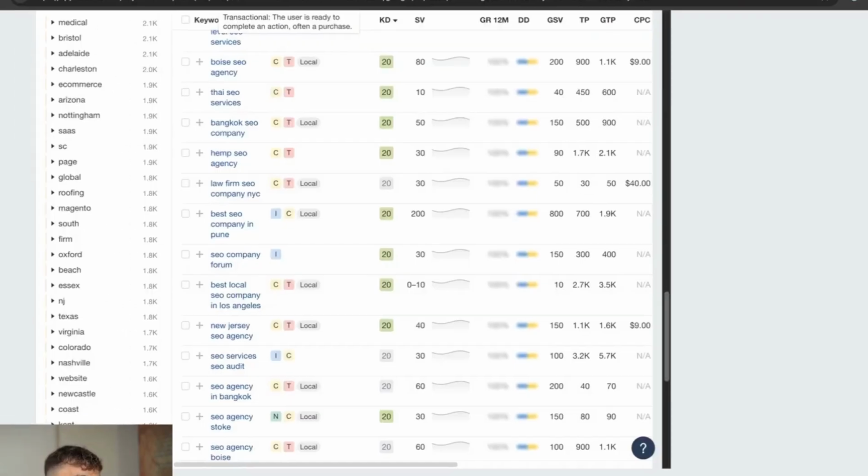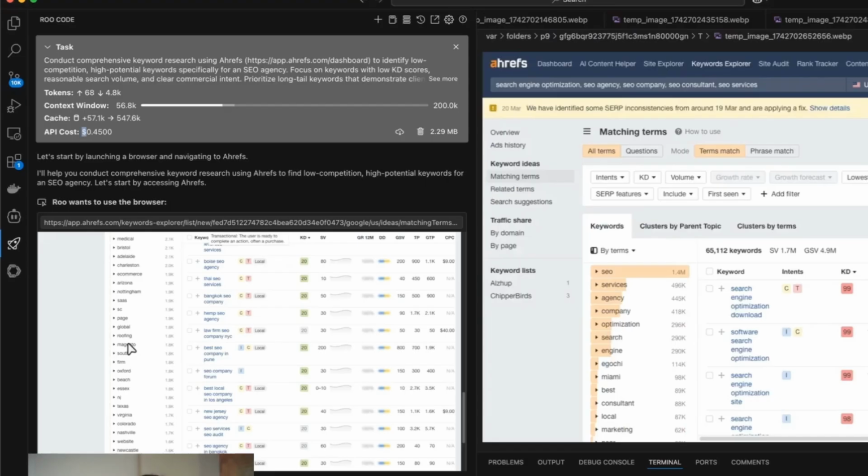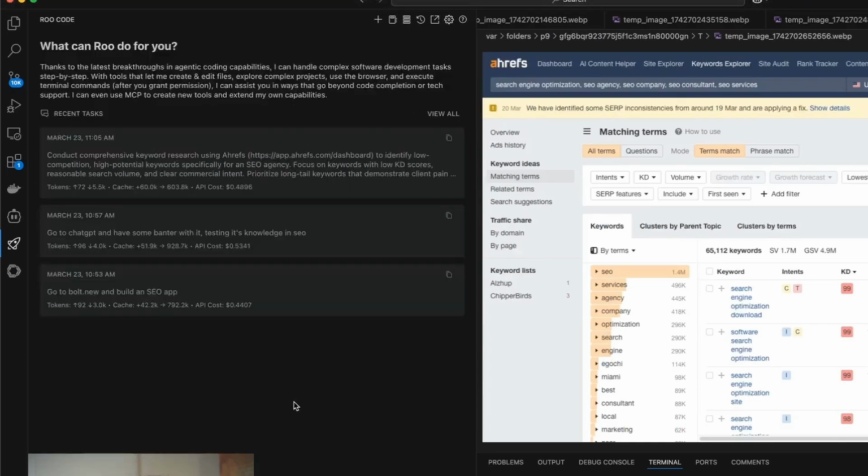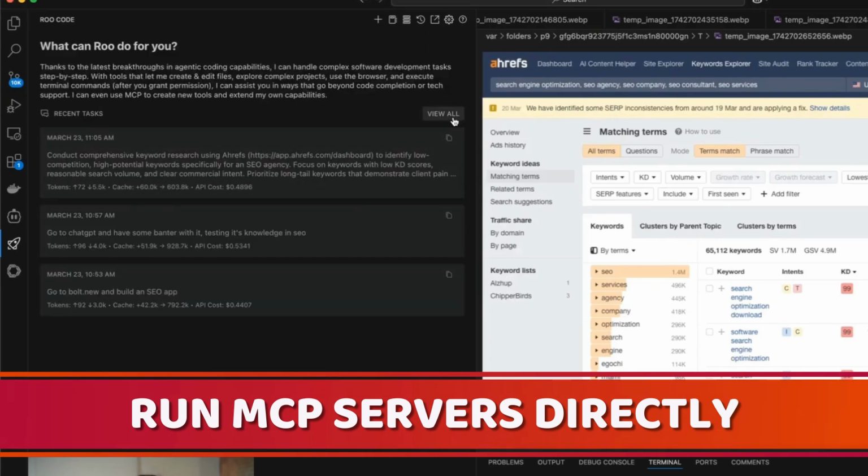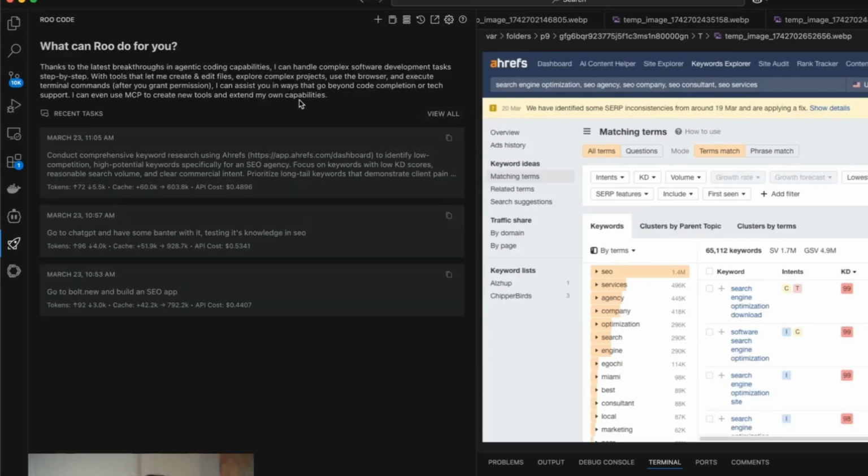And then you can see it's just gathering some keywords and doing its magic. All right. You can see the power of this, how different it is. The other thing here as well is if we X off that, we can actually run MCP servers directly, right? So Manus isn't able to do this. Let me show you an example of what I mean.